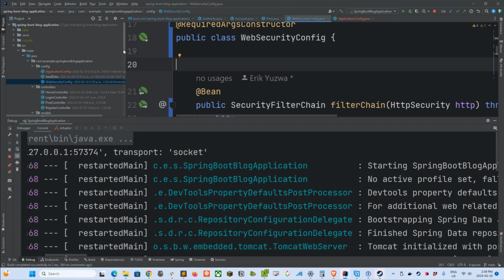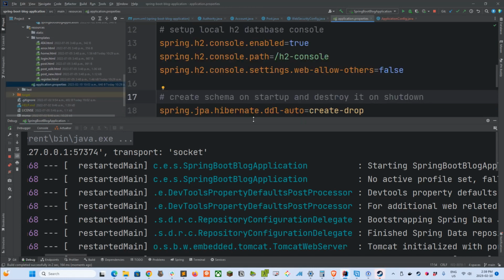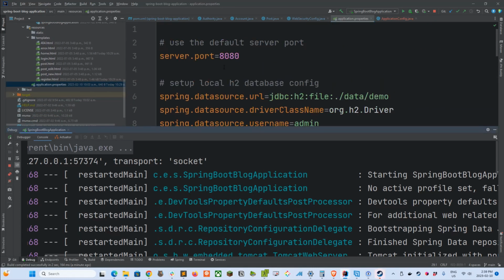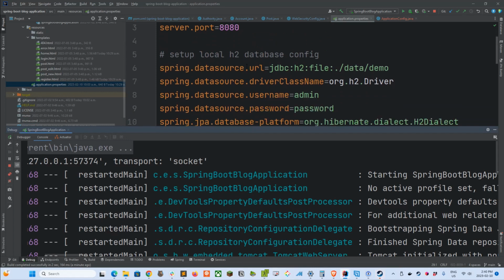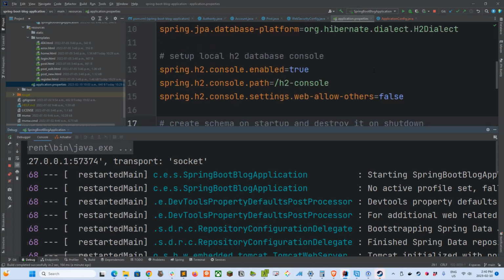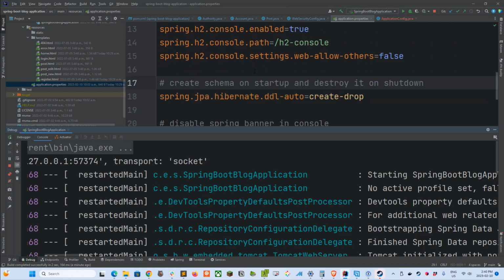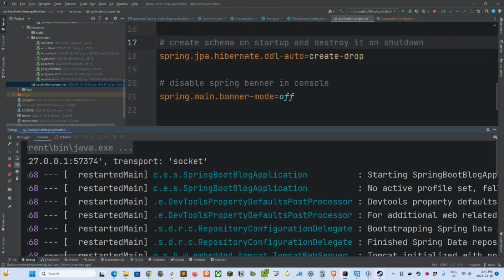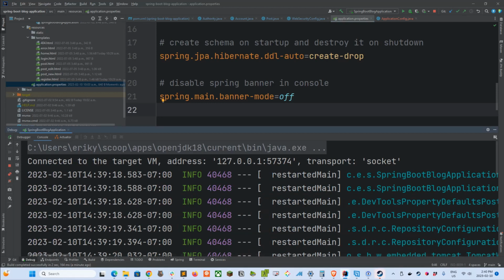So I'll just briefly pop open our application properties, just as a refresher. We've got a server port defined of 8080, and then we've got our data source configuration set up, as well as our H2 console setup. And we've got our Hibernate DDL auto defined here as create-drop. So basically it'll create our schema for the database on startup and then destroy it on shutdown. And then just as a little fun thing, I've turned off the Spring banner that pops up in the logs or in the console whenever you start up your application.